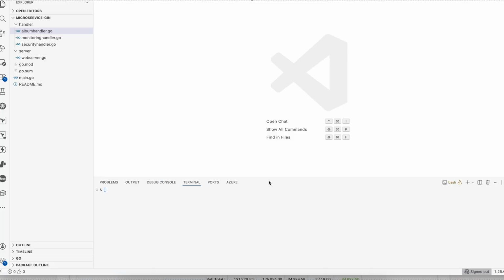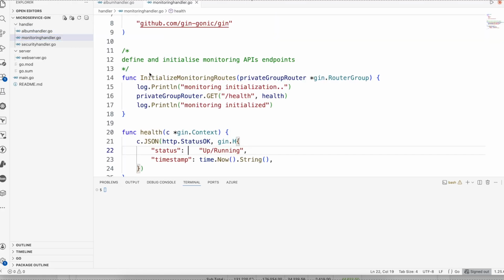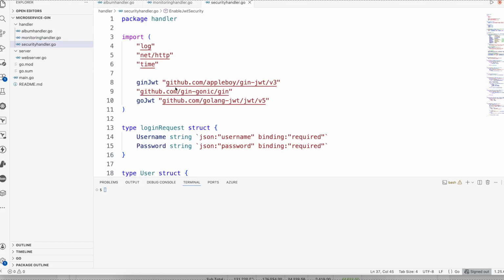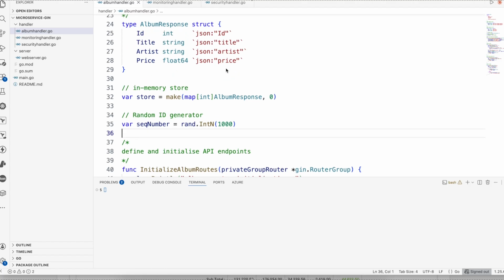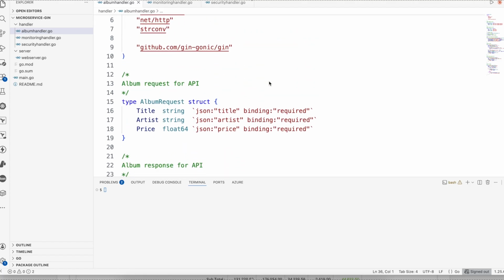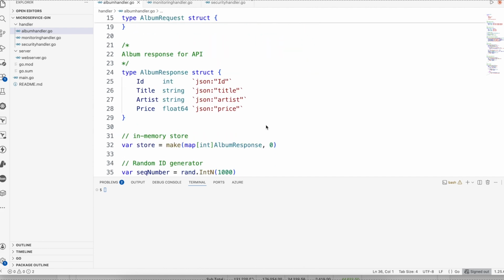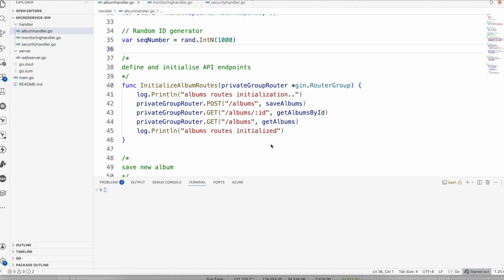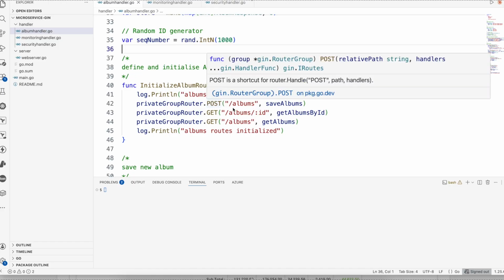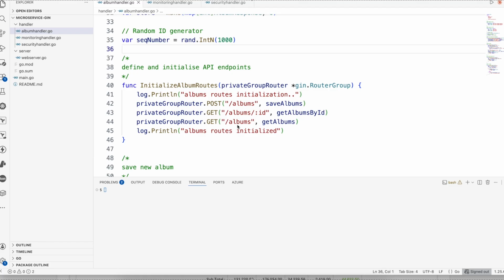Now we will talk about the code. In the code structure, we have three handlers: the album handler, the monitoring handler, and the security handler. The album handler and monitoring handler we already covered in the last session, so in this session we will cover them at a very high level. The album handler is used to perform CRUD operations for albums, like storing album data, getting an album by ID, and getting all the albums. These are three endpoints, part of the security group.